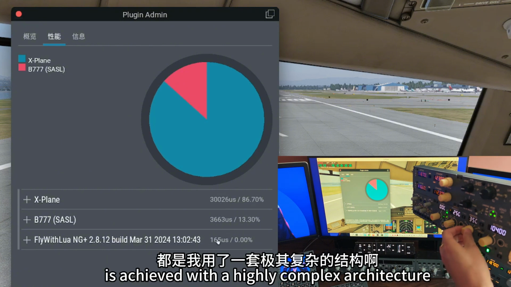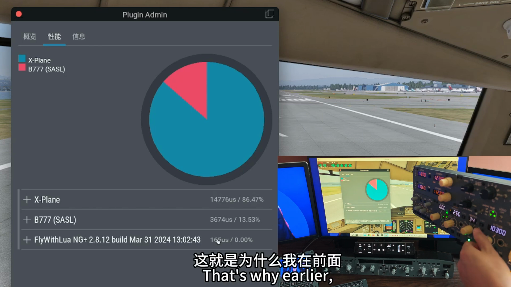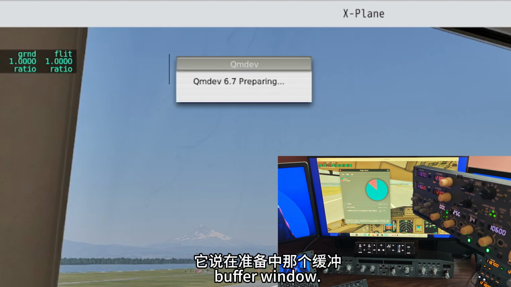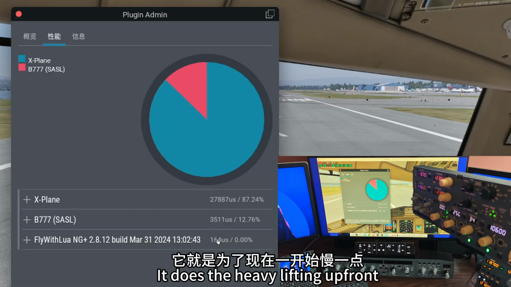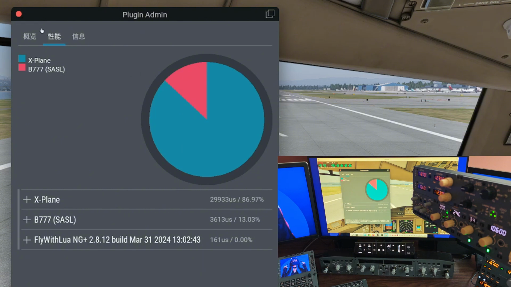This is achieved with a highly complex architecture to ensure 0 frame impact. That's why earlier you saw that preparing buffer window. It does the heavy lifting up front, so during actual gameplay, there's 0 performance hit. That's the goal. We need to look beyond the surface.